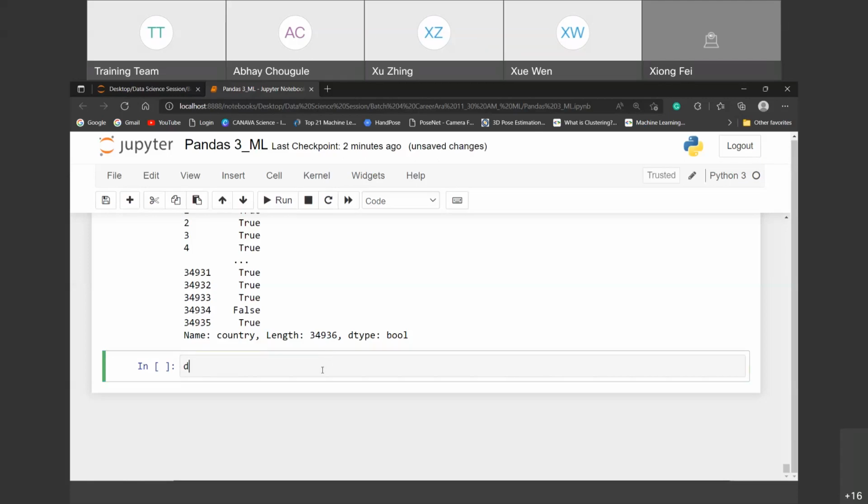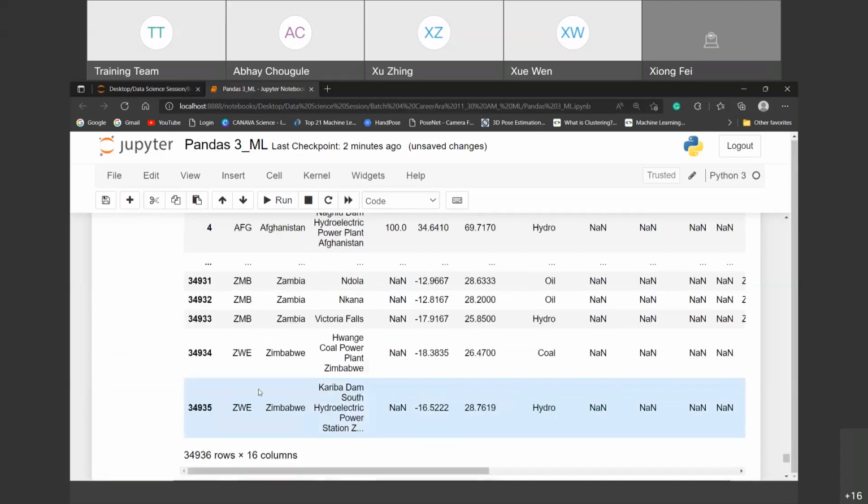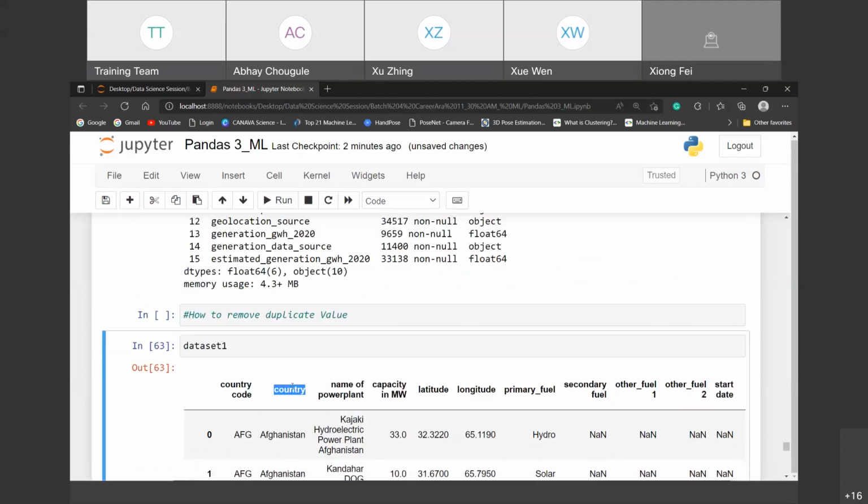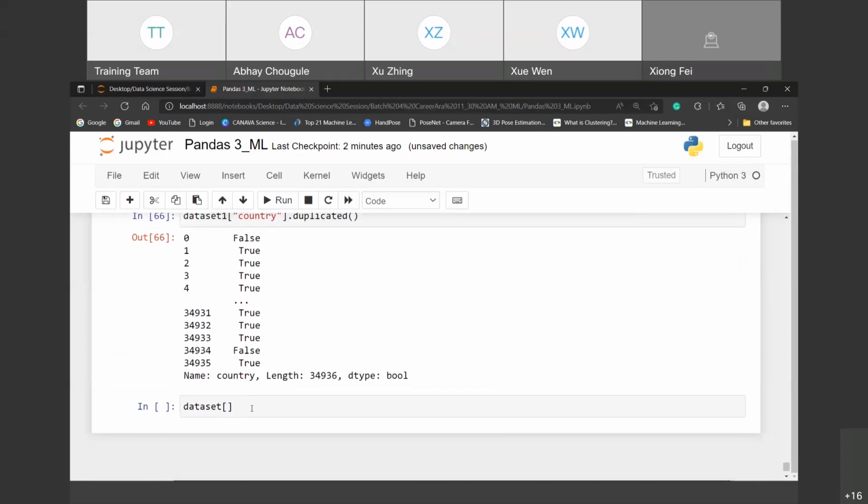You just have to go for the data set, column name, country, right? And you just have to pass drop_duplicates. And now you have to pass inplace equals to true.